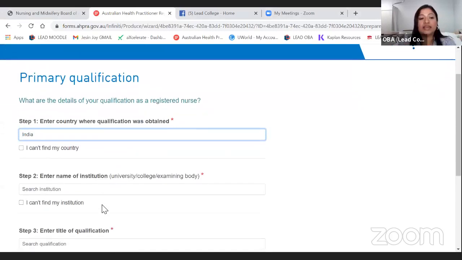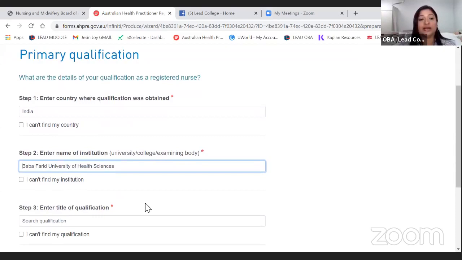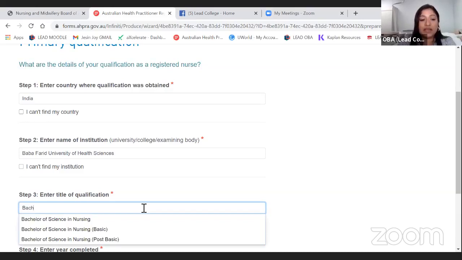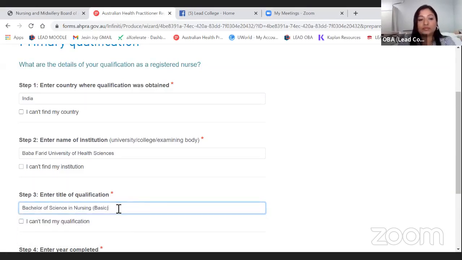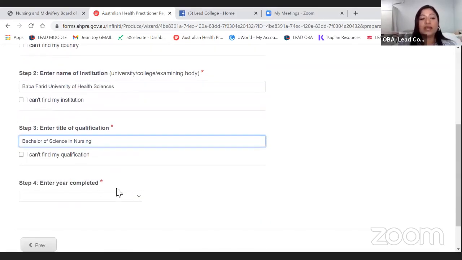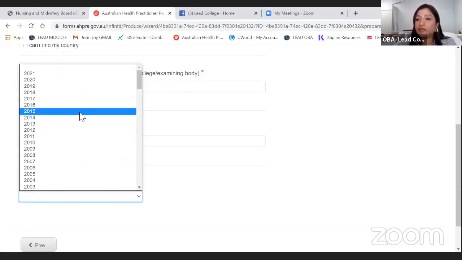Okay, then enter the name of institution. So, I'm just hypothetically putting Baba Farid University of Health Sciences, from where we get a lot of majority nurses in Australia. Okay, now enter the title of qualification. So the qualification in India is Bachelor's in Science of Nursing. Okay, now enter the year completed. Let's say you have completed the qualification in 2015.